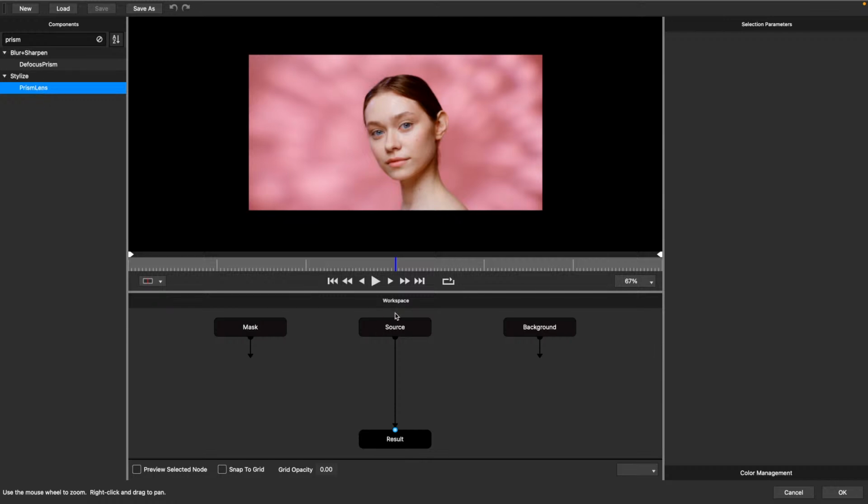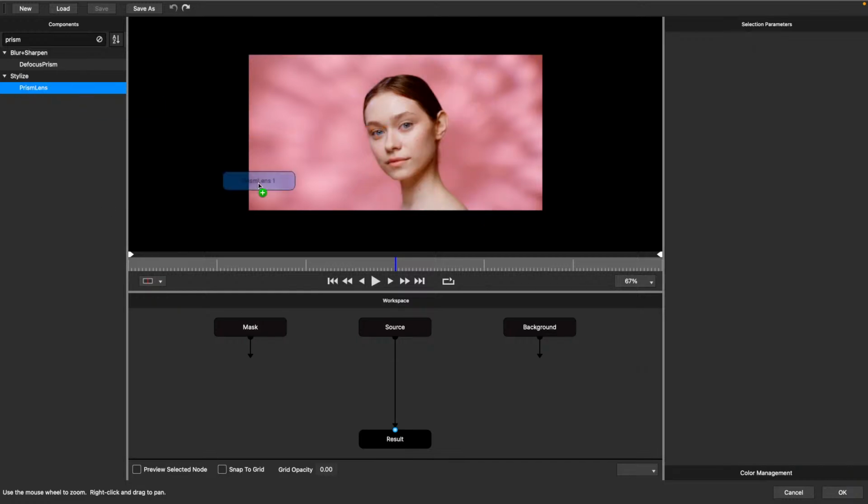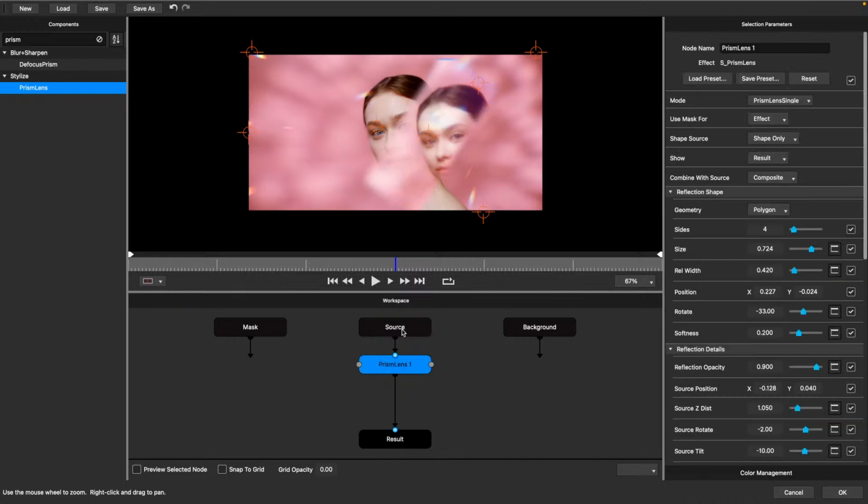And one way that we can add it down here to our workspace, to our pipeline, is to double click the effect. We can see there that it's added automatically to the pipeline. The other option would be to simply drag and drop it in this section down here as well. So I just undid what I did with the simple Command Z tool, but I'll apply it to the source, and we can see here Prism Lens has been added.